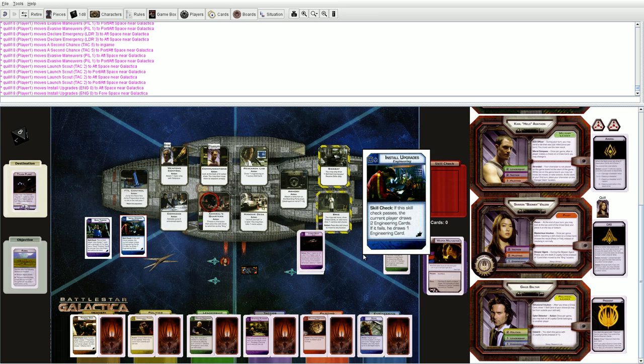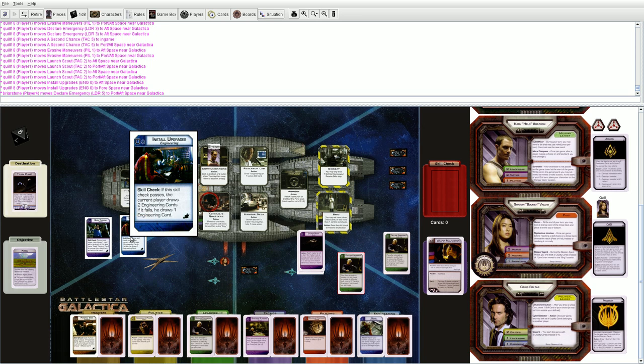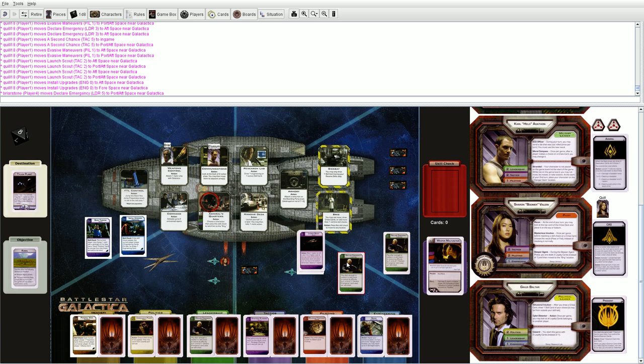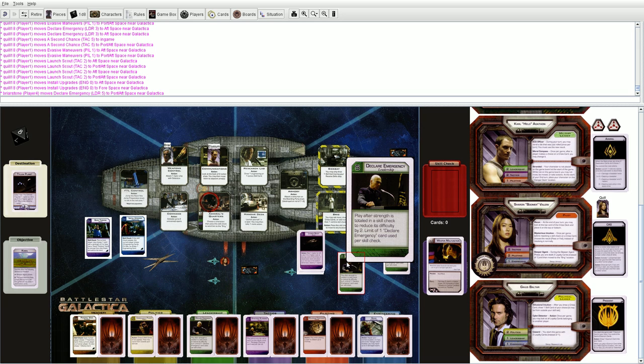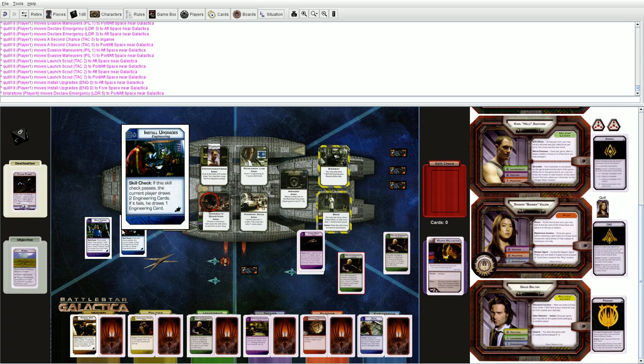And install upgrade. So as is... Oh, the difficulty is 11, so it's not going to pass. What? Wait. Yeah. We get a declare emergency, so it lowers the difficulty by 2. So now we pass. Difficulty 9, we got 10. We get install upgrades triggers. If the skill check passes, the current player draws 2 engineering cards. That'll be me.